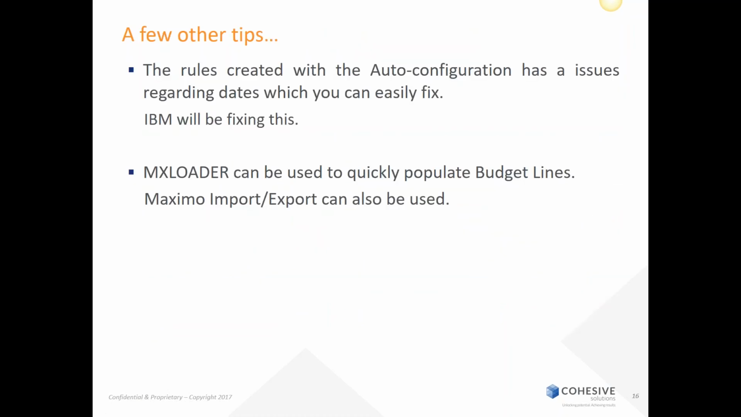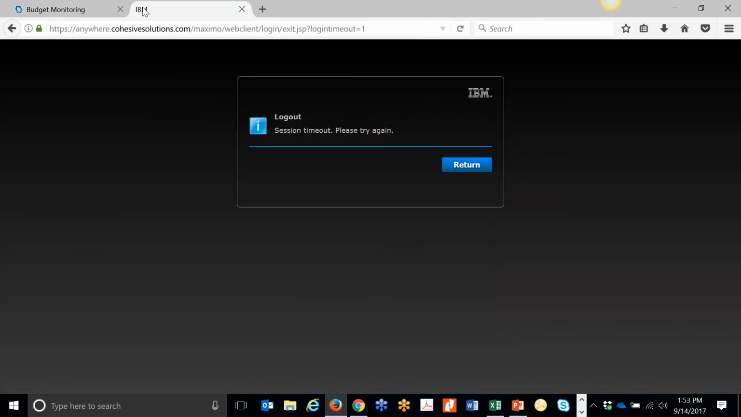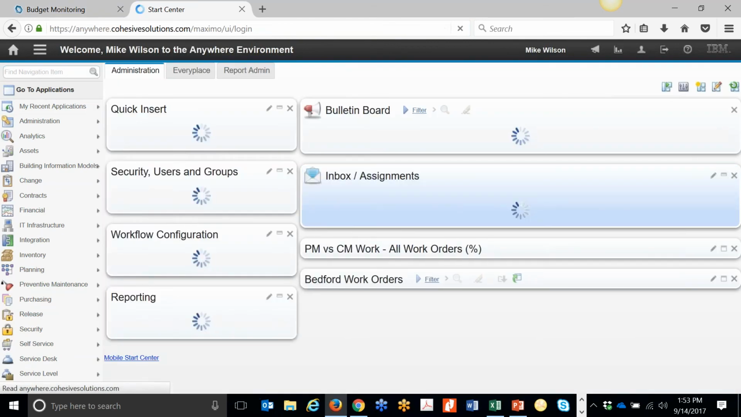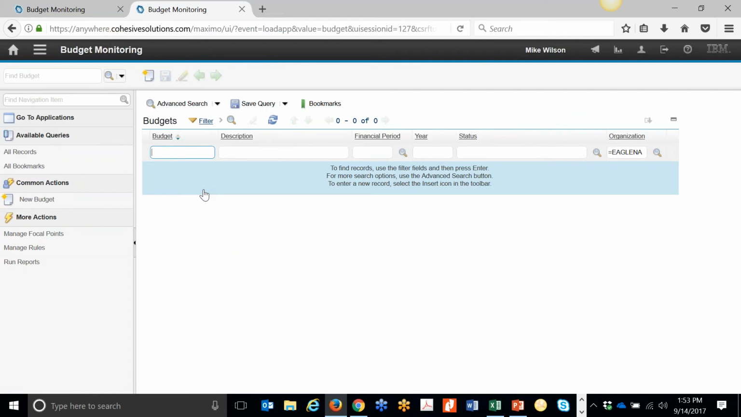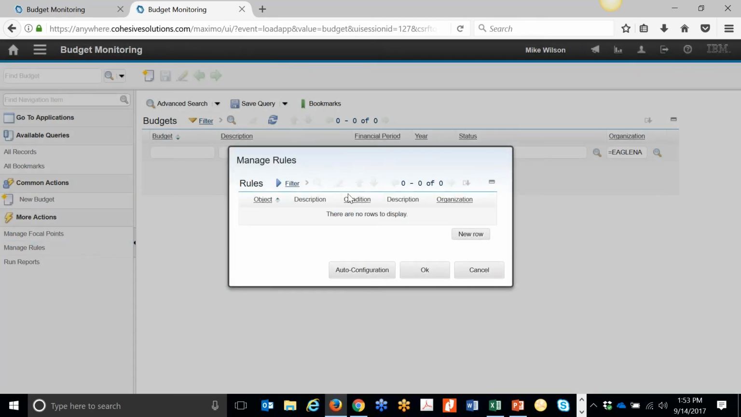So let's go back in here, and I wanted to show you a few other things. Let me get to another Maximo instance where I wanted to show you how you actually generate the rules. So I'll log in here. I'll go ahead and grab the budget monitoring application. And here what I'm going to do is, I don't have a budget in here. I didn't pull one up yet. So I just want to go to Manage Rules right here. And you can see there's no rules in here.